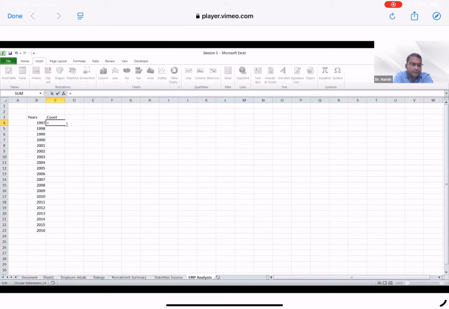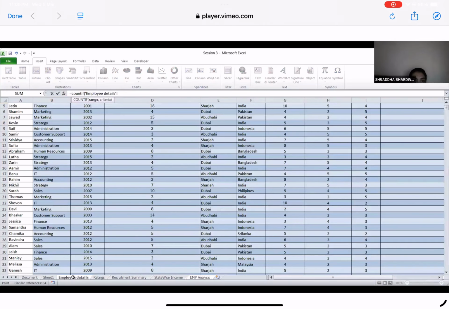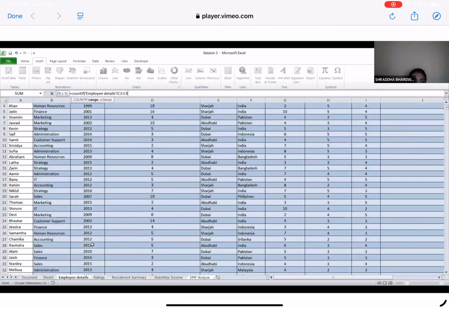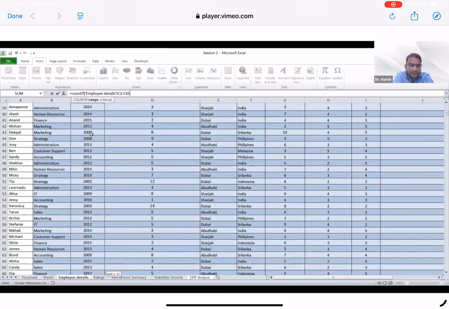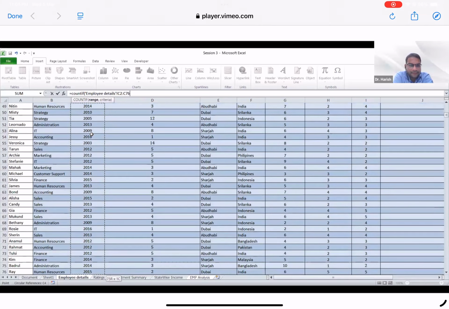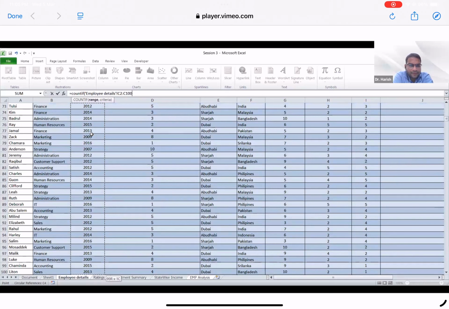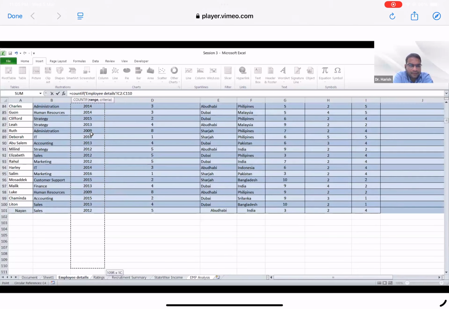Count. Sorry, EMP details. Just select C2 to C101, or you can directly write that. Yes, it is written. Okay, no issues. You have selected that one. Now, then make a comma here itself. First comma. Okay.